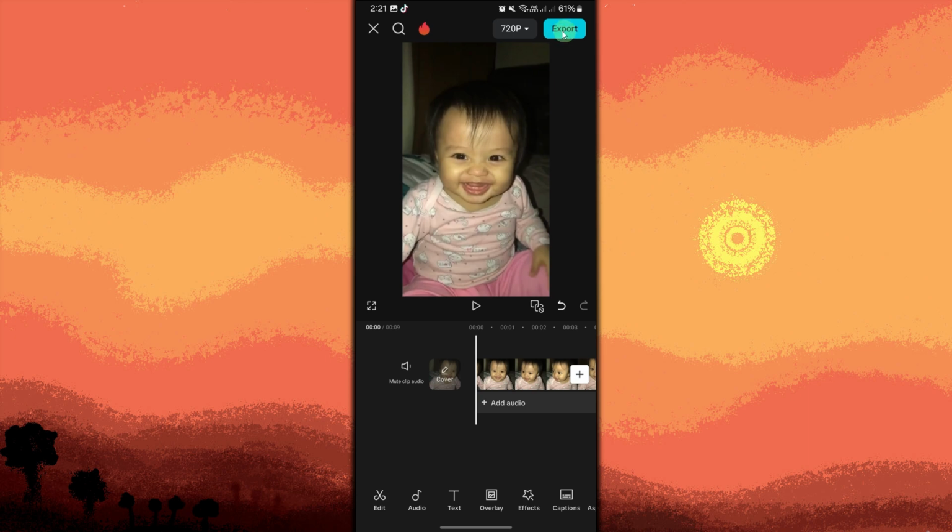edited video. By following these steps, you can easily split and delete parts of a video in CapCut, giving you more control over the content and flow of your video.